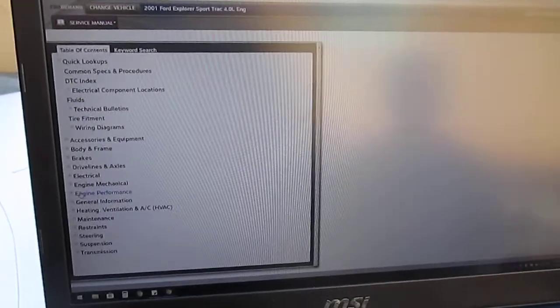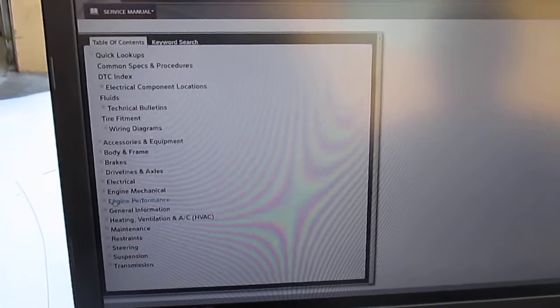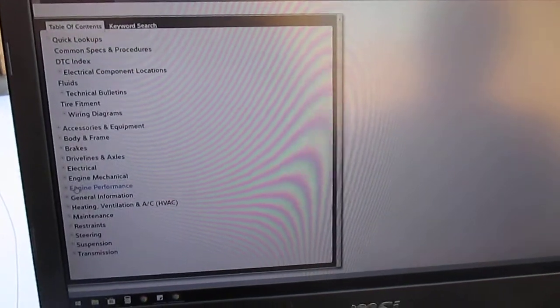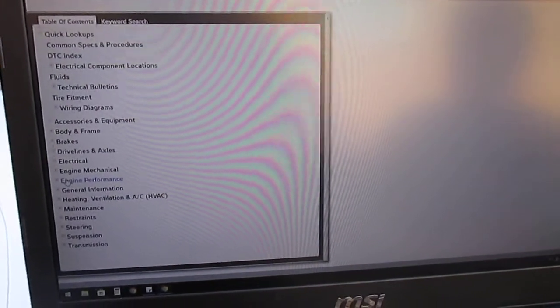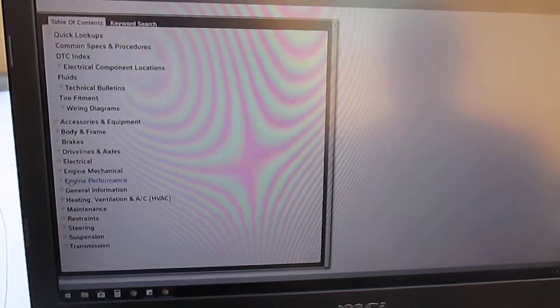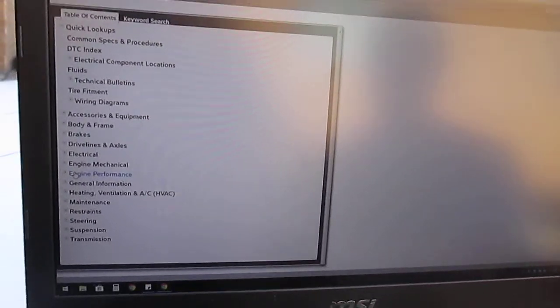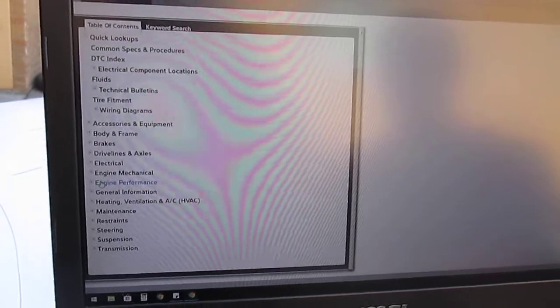Here is a Mode 6 video example we want to show you. This is a 2001 Ford Explorer Sport Track with a 4.0. Now there's no trouble codes, but we at least want to show you some Mode 6 data that will be helpful in the event you maybe had a cylinder misfire.